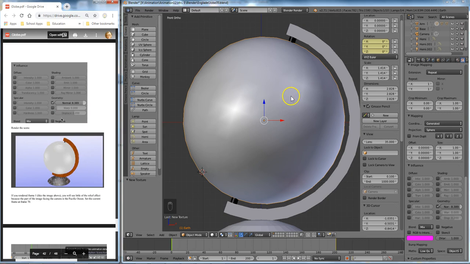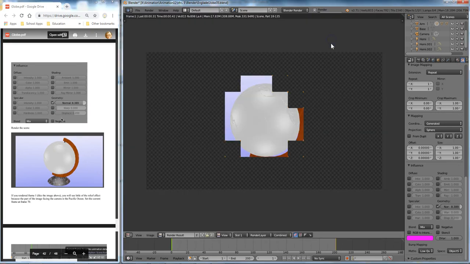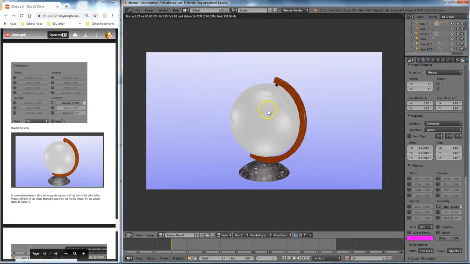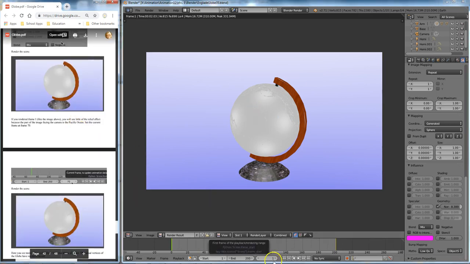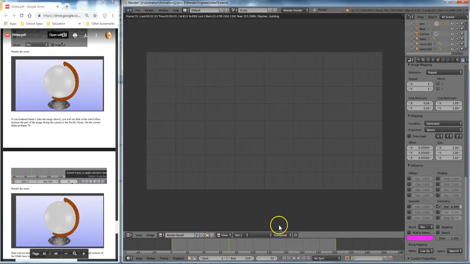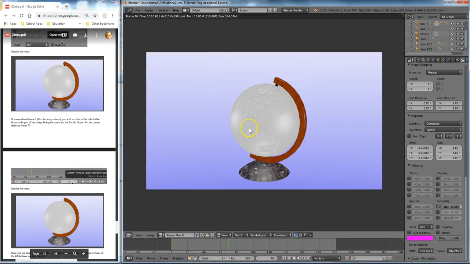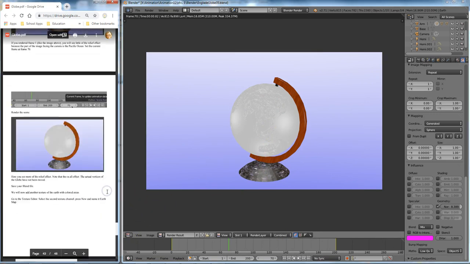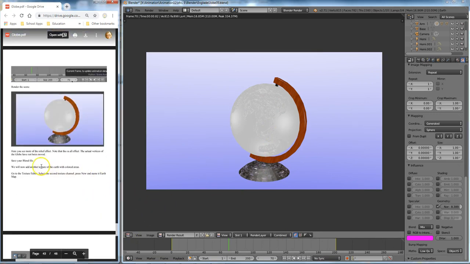Render the scene. Let's see what it looks like. All right, so we can't see much because it looks like we're looking at most of the ocean, and that's what it talks about. But if I change this to frame 70 and re-render it, F12, now you can kind of see how it looks bumpy. It's kind of cool, isn't it? All right, so let's see. Here's more of a relief.